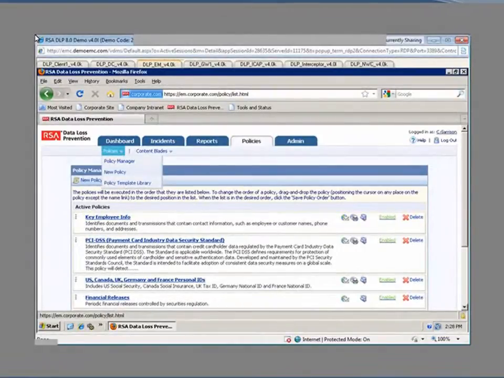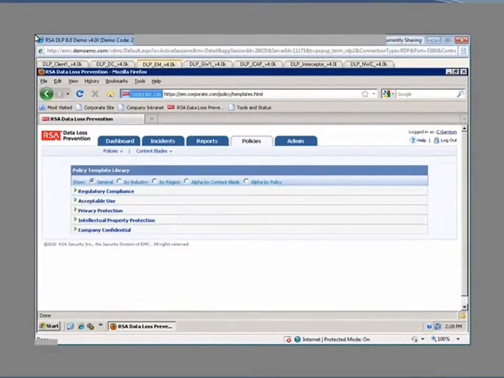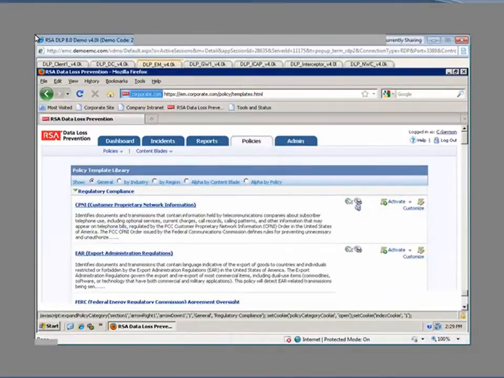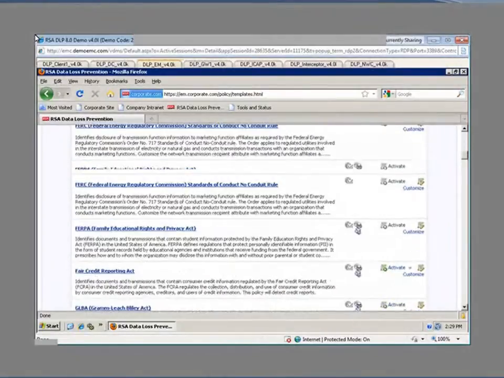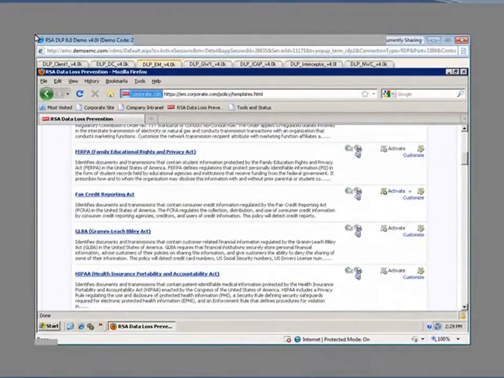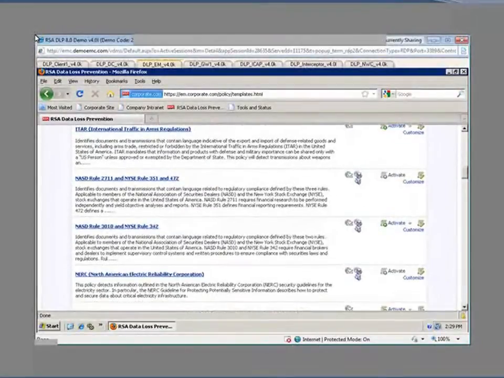If I go to this policy submenu here, I can go to the policy template library. And you'll see we have all of the policies organized by category. We can see regulatory compliance here at the top. If I expand this, I can see various regulatory policies. Some of these are probably familiar to a lot of you. Things like GLBA, HIPAA, NASD, ITAR. We have Sarbanes-Oxley. The list goes on.